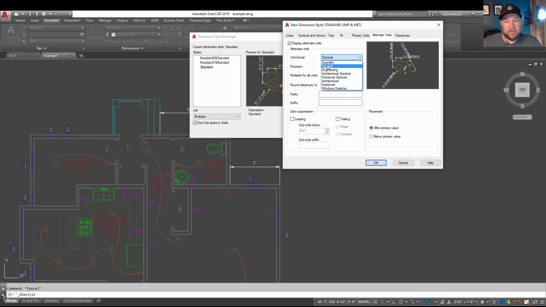So in our case, we're going to use decimal because in ours we're going to use a metric millimeter unit, and that's typically displayed in decimal. But again, you could choose a different style. Then you can choose your precision. We're going to stick to 2 decimal places here, and then you're going to need a multiplier, and this is the conversion factor to get from the default units to the alternate units.